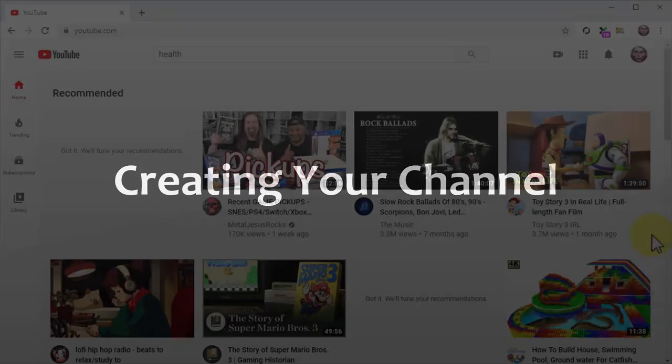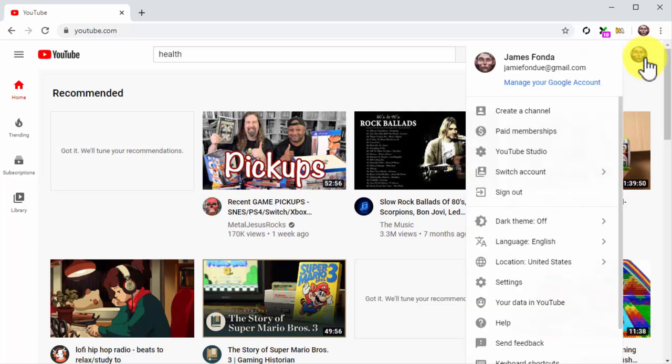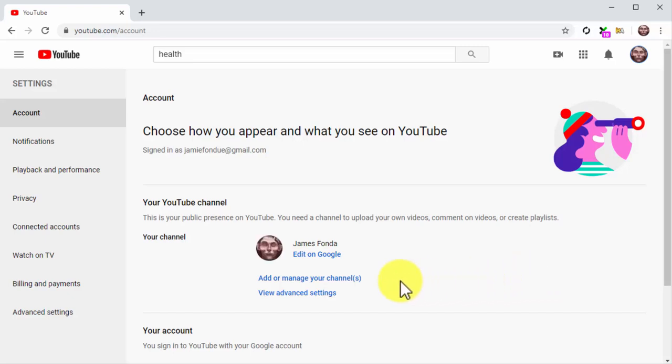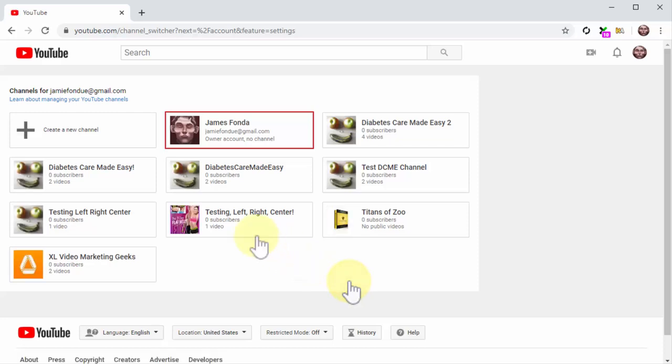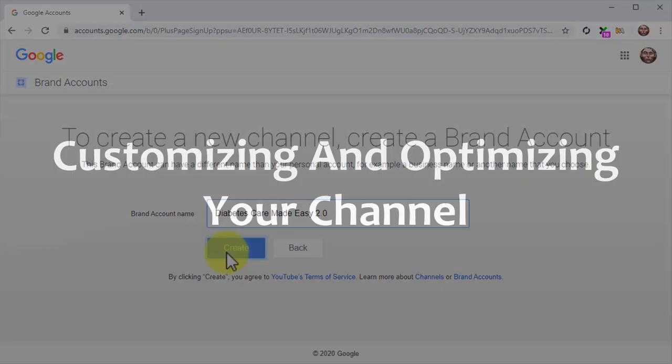Creating your channel. To create a YouTube channel, you have to start by going to the YouTube website while logged in to your Google account. Once there, click on the profile icon to open the YouTube menu, and then click on the Settings tab. On the following page, click on the Add or Manage Your Channels link. On the following page, click on Create New Channel. Now you are going to enter the name of your brand or business into the brand account name field. Next, click on the Create button.